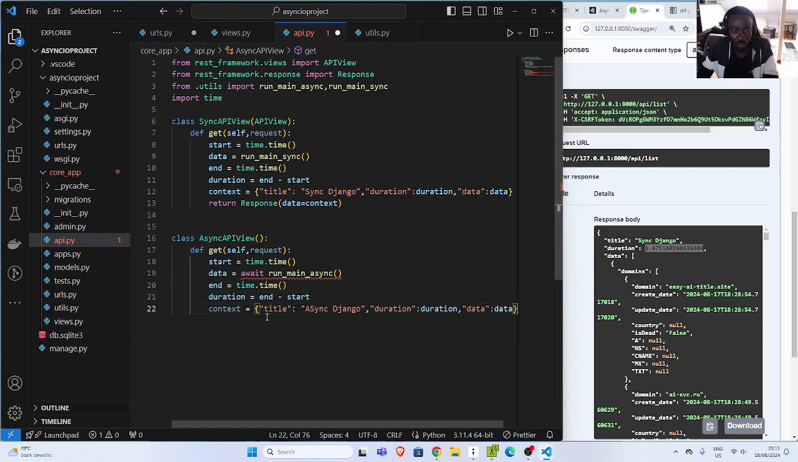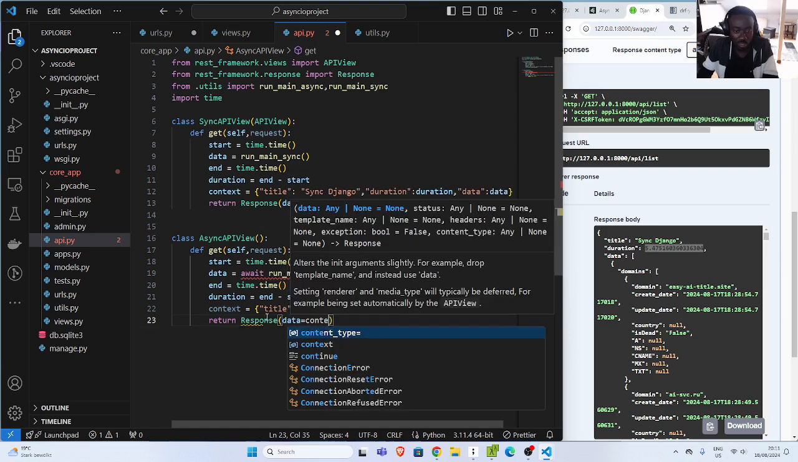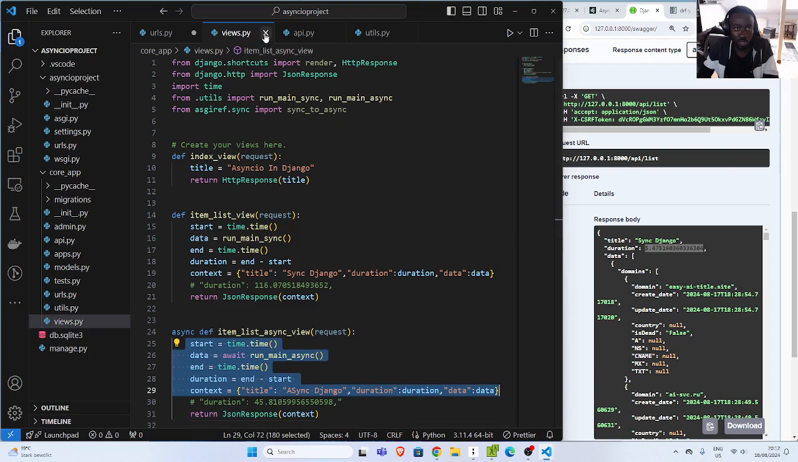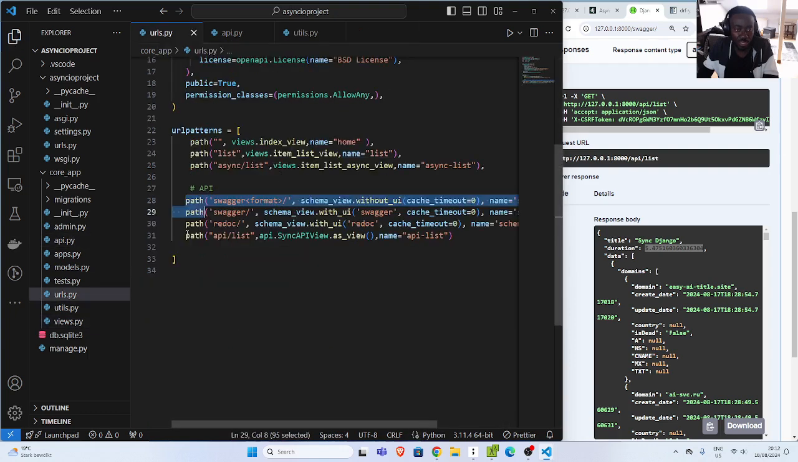And then in case we want to return this, return response, then the data is going to be the context, right? And you see that it's giving us an error, right? Because this is not async. So you have to convert this one to async, right? And then the error is gone. But now if I come down to my URLs and let's add the async one, this is async, and this will be async, right?